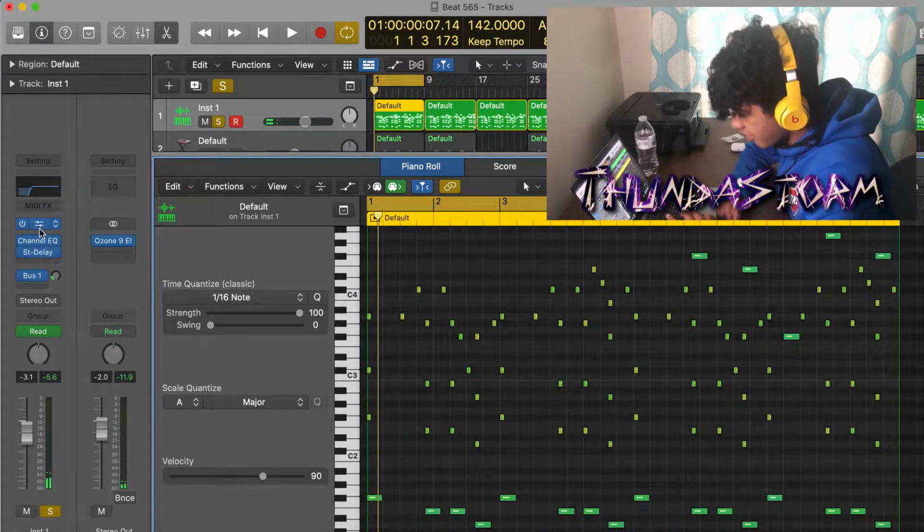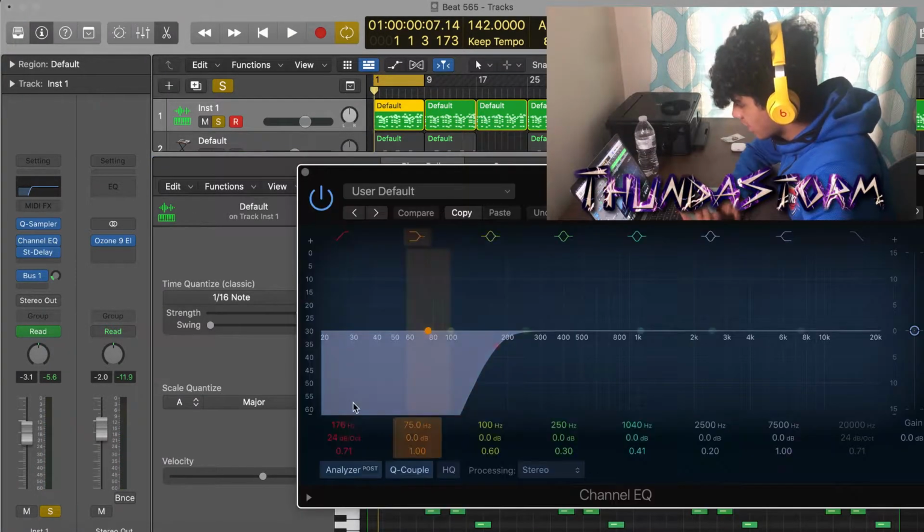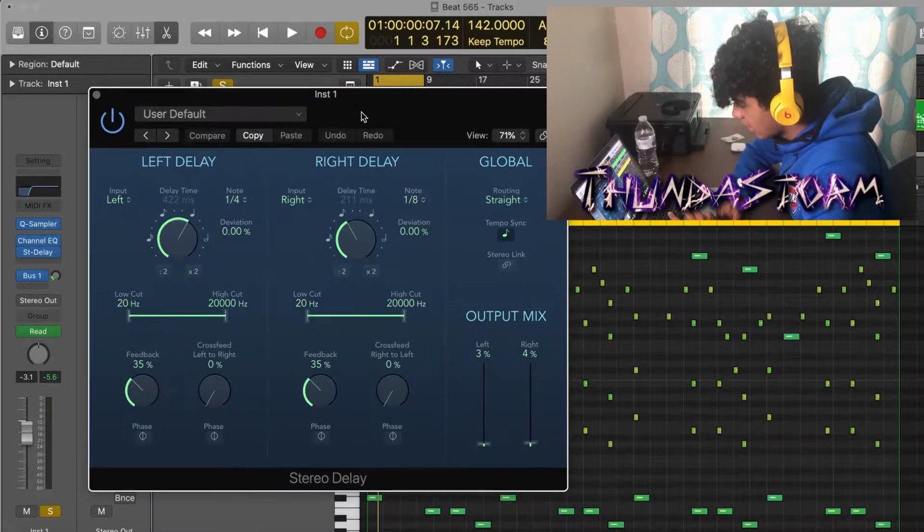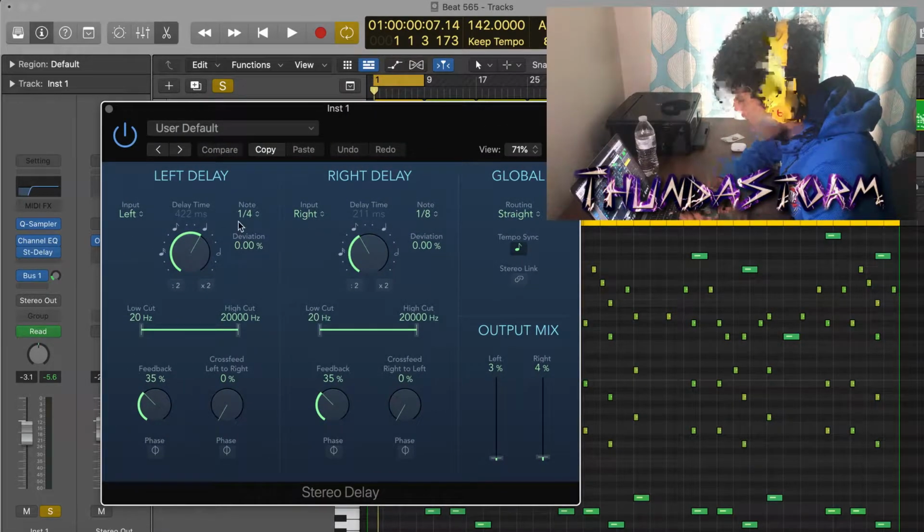Alright guys, so I'll start out with the effects, and I just got an EQ cutting out the low end from about 176 Hertz. Then I got the stereo delay on it, and in most of my beats, I just go with the stock delay, which is 1/4 on the left, 1/8 on the right, and then I put the output mix at 3% and 4%.